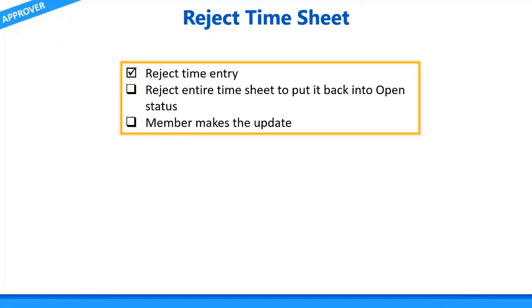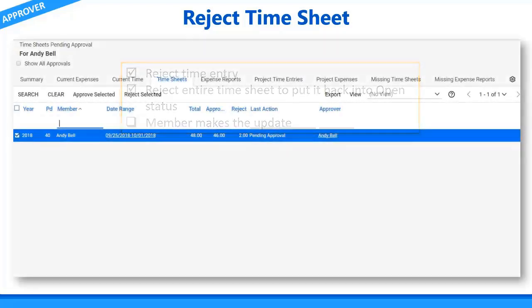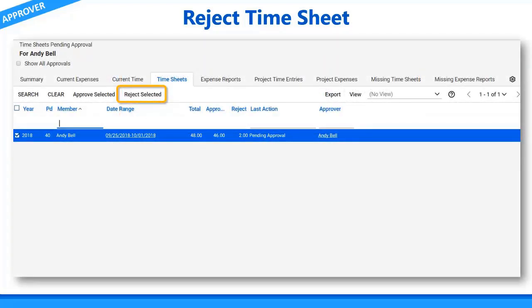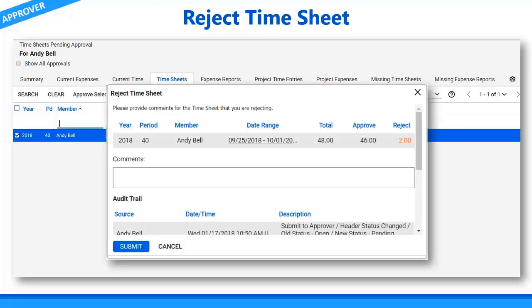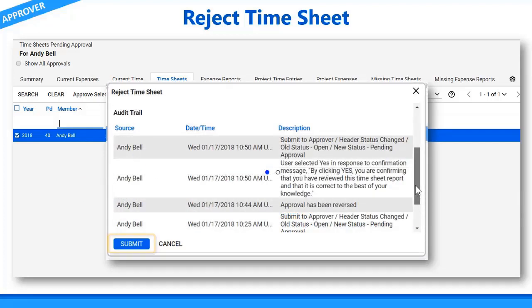In order for the member to be able to make the correction, the timesheet has to be put back on their open tab. Remember, once a timesheet has been submitted for approval, it moves to the Close tab and is therefore locked against changes. We have to reject the entire timesheet to put it back on the open tab so the member can make the update. A pop-up opens so we can write another brief professional comment to the member. We can also review the audit trail from here.